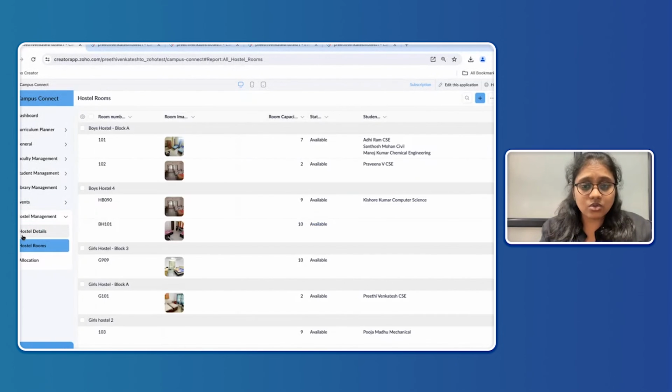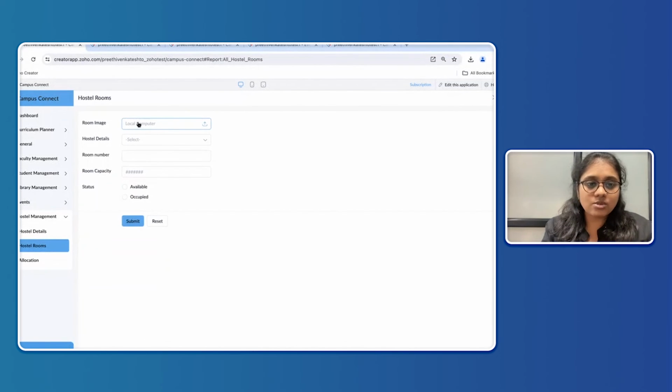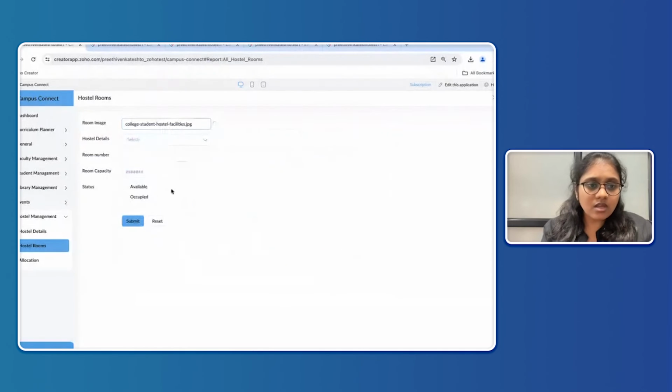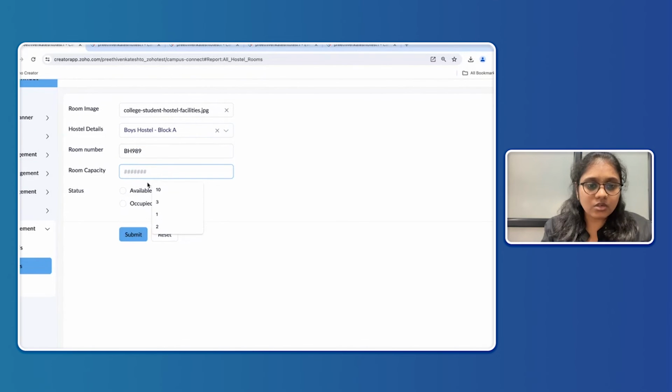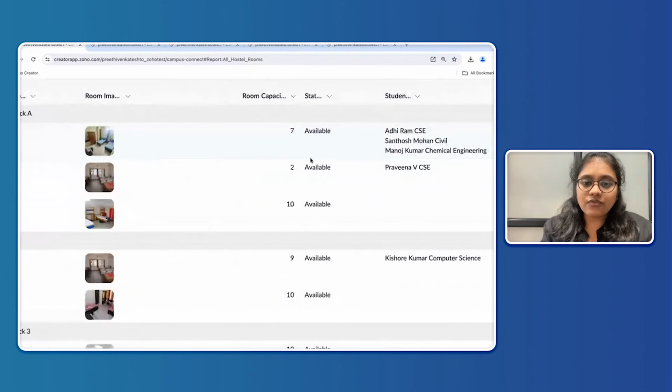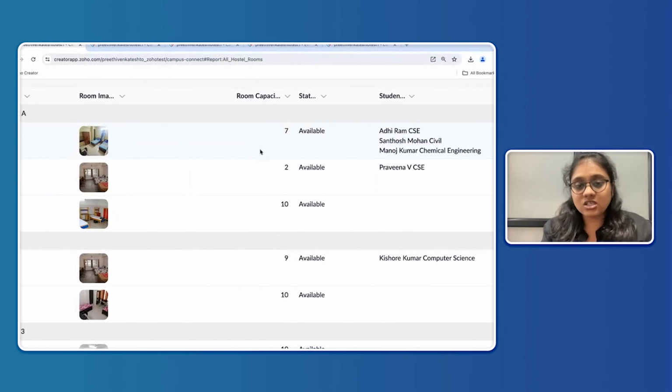And next comes the hostel rooms. If you remember, for that particular hostel, we have added 10 rooms. So I need to capture all the rooms information as well as the room capacity. That's the reason we have this rooms form. We can add the room's image. Let me try to add a room image. And the hostel is going to be boys hostel 101, and let's go with 980 as the room number, and the total capacity of this particular room is going to be 10, and it is yet available. So once I click on the submit button, it will get added. So now if you see this room capacity, initially it was 10, 3 students have been allocated to this particular room.